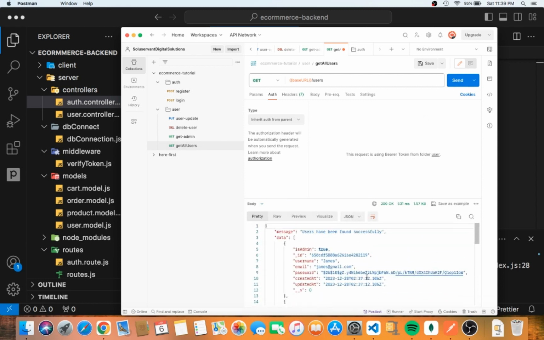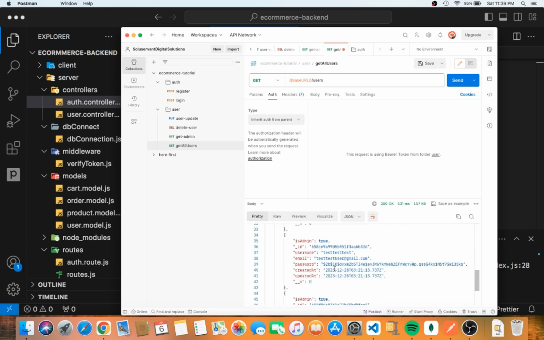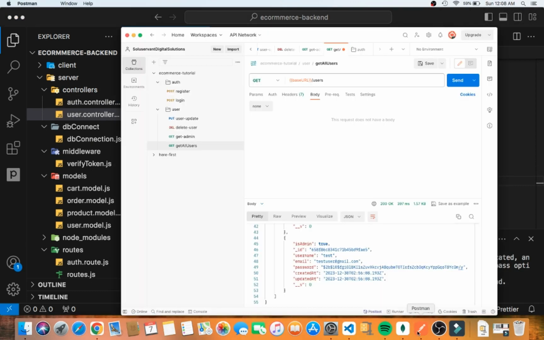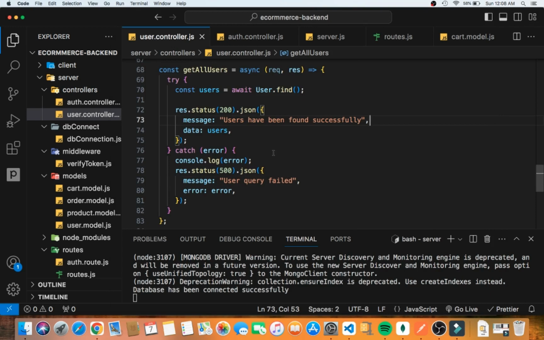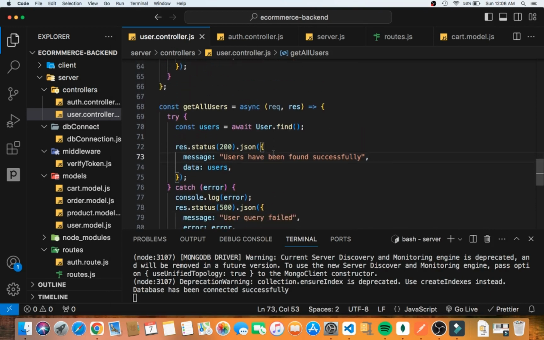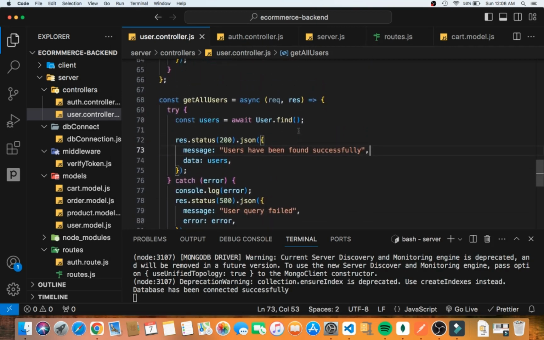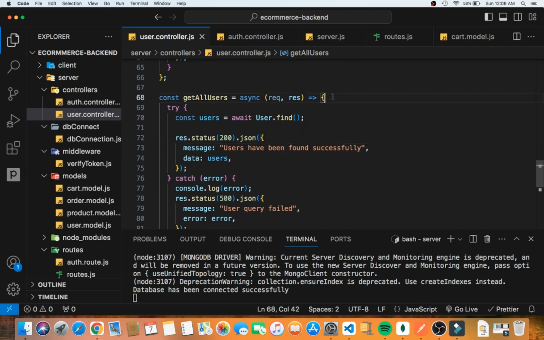Okay, so how many users do we have? 1, 2, 3, 4, 5. Right, so now that we have 5 users, we want to create a functionality where we can get the latest 3 users, right? Now there are a couple of ways we could do it. We could create a new controller for it, get latest users, and give it its own custom route and everything. But no, I just want to quickly demonstrate how you can perform this here.